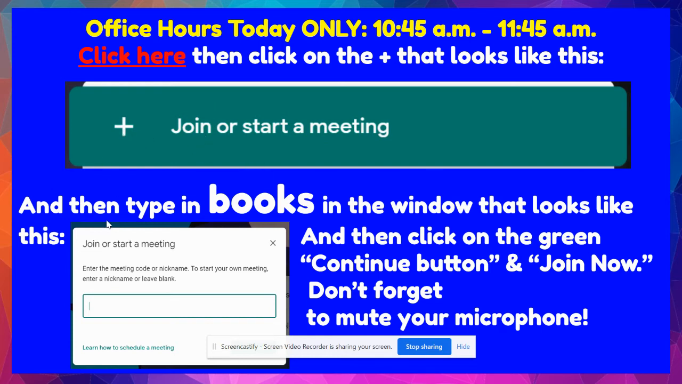After you click on join or start a meeting, then you type in books in the blank down here, and then you click on the green continue, which is down here in this corner, and then click on join now. Don't forget to mute your microphone. If you're early, before 10:45, it will not let you in and you have to wait for me. But as soon as I log in, it'll pop you right into the meet.